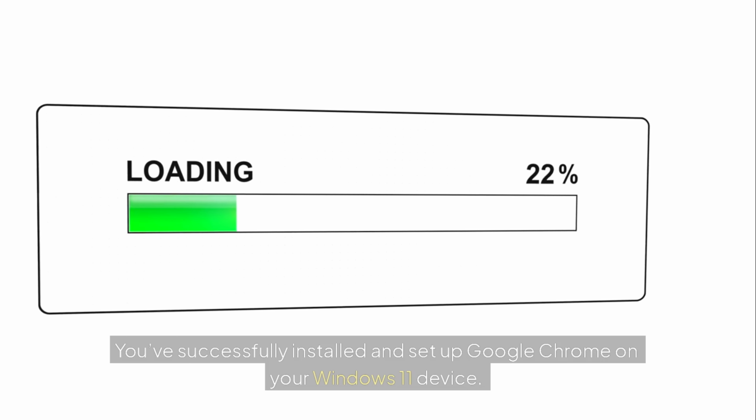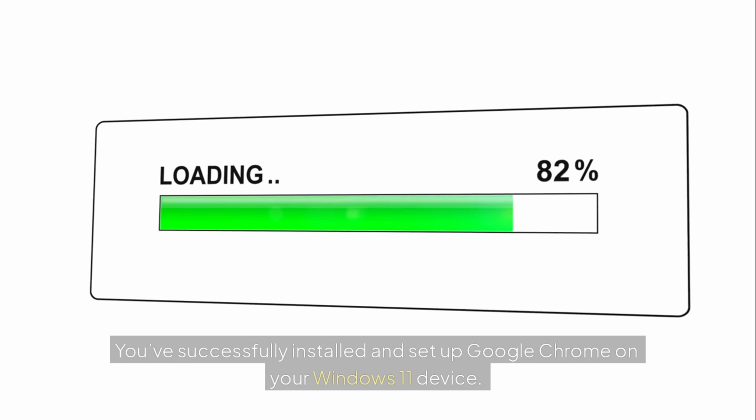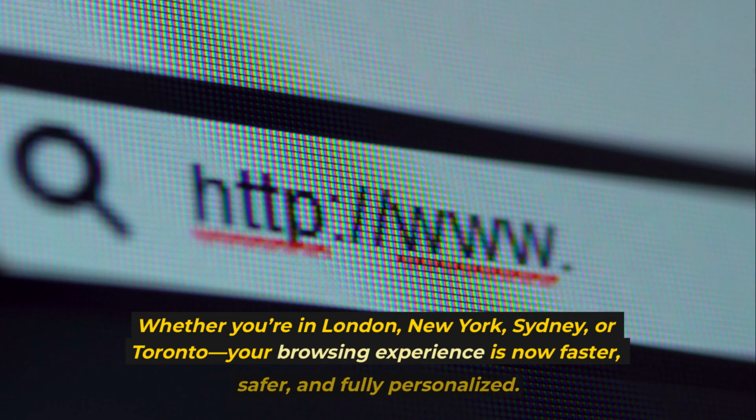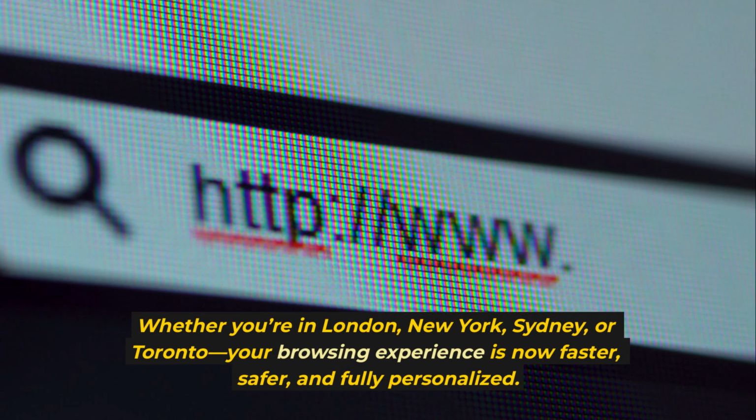Final thoughts. That's it. You've successfully installed and set up Google Chrome on your Windows 11 device. Whether you're in London, New York, Sydney, or Toronto, your browsing experience is now faster, safer, and fully personalized.